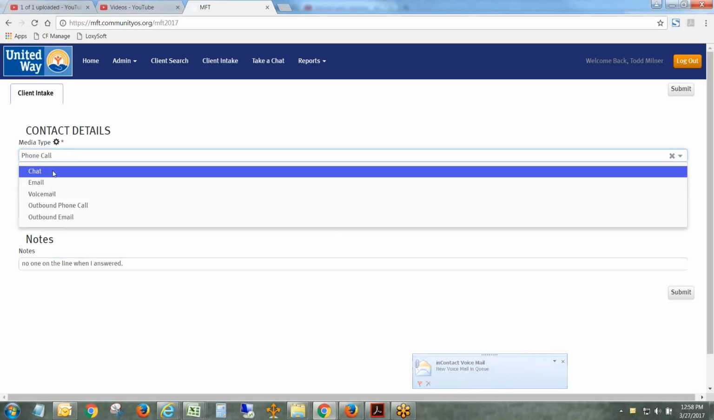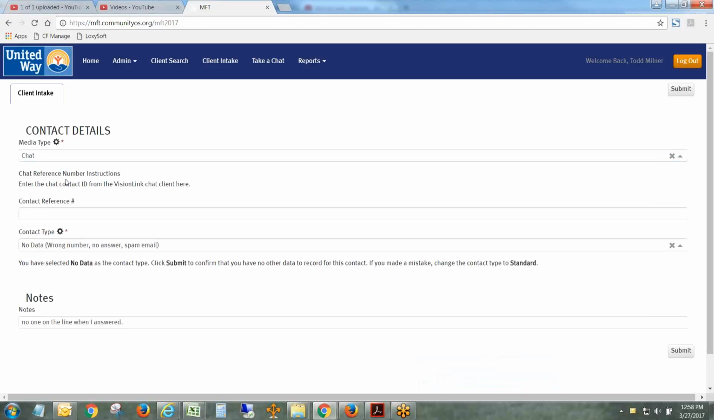For chats, it's probably a more common occurrence when you take a chat and nobody's there, just because of the way the chat client is set up this year. You want to make sure that when you take your chat, you leave the chat contact ID here. I think it's somewhere around 1,000 these days. But everything else remains the same. Just indicate down here maybe that the chat was dead when you answered it. That's it. That's pretty easy to do.